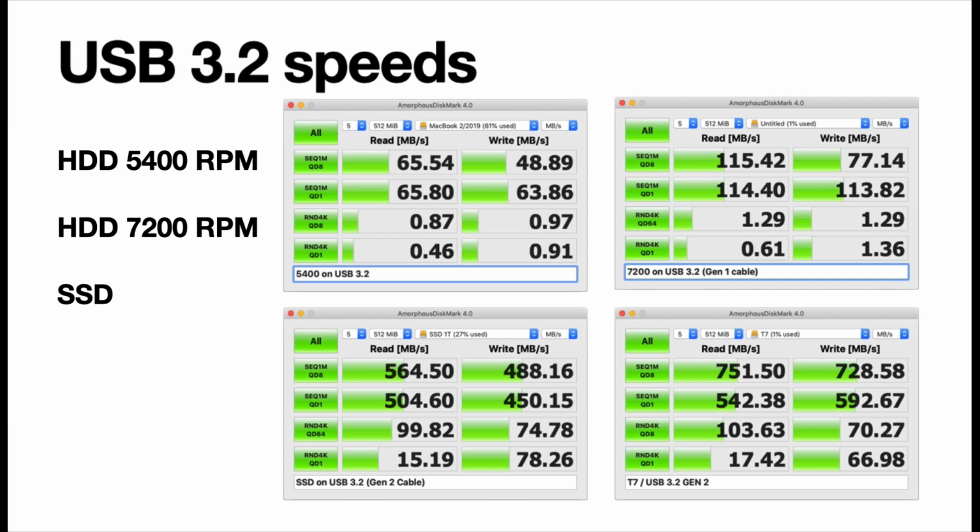Now we use the 3.2. I don't have a 3.1, so we just jump from 3 to 3.2, and we can see things go a bit better. Still, the 5400 and 7200 have more or less reached their limits of speed, so that's what you get. It's not that different from before.